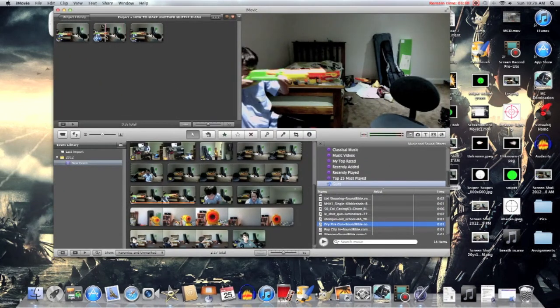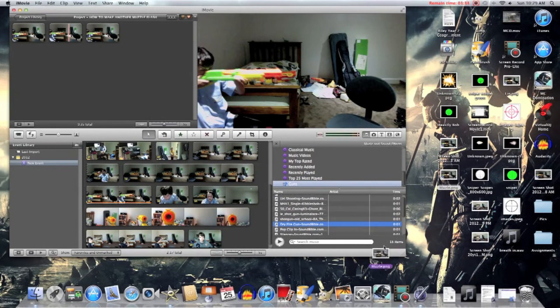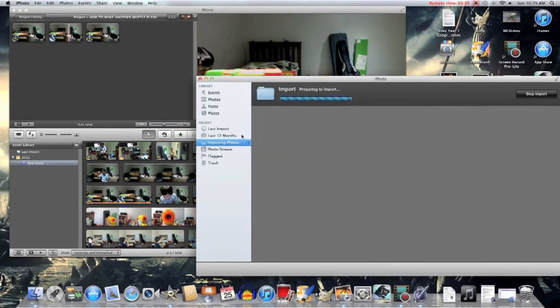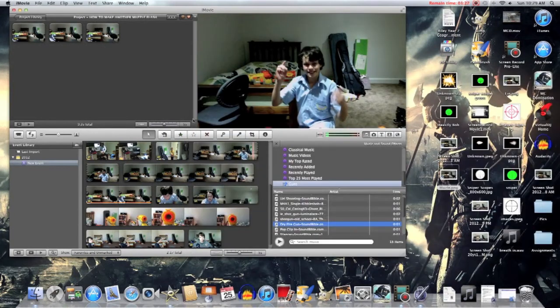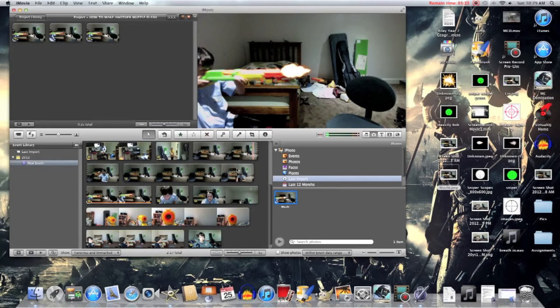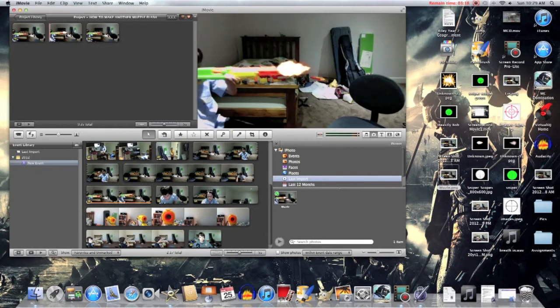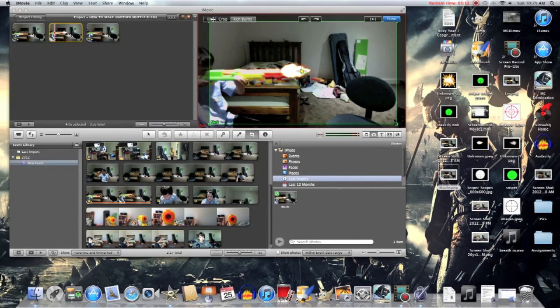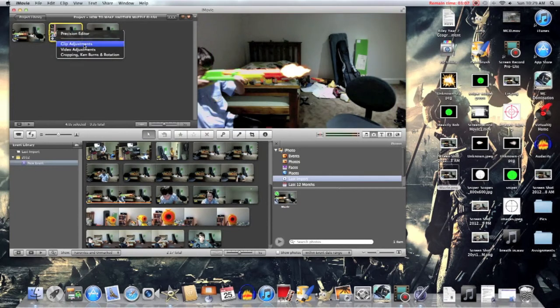Actually, first of all, you want to drag the muzzle flash into iPhoto. So we have an import, then just close iPhoto. Go into here, and then there you have it. Just drag and drop it to there. Delete that, sorry about that, that was just my app. Cropping, Ken Burns and rotation. Just press fit, and a few other things.